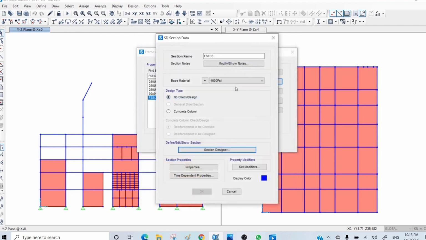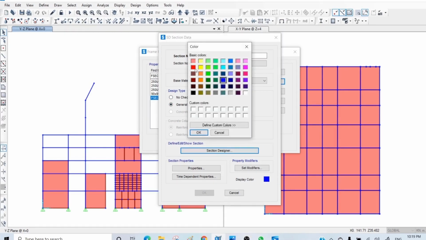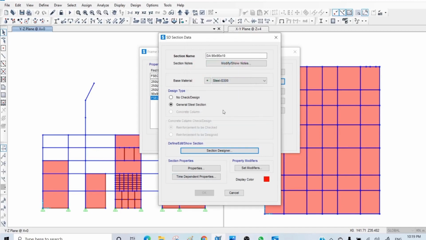Section Designer. When you click on that, you can put the name of your specific section, like double angle 90 by 90 by 10, and then I can choose the material I want, steel grade 300, and either I can leave it without check or I ask to do the general check. Now I change the color to the color I prefer, so for that angle it was red, and now I click on Section Designer.